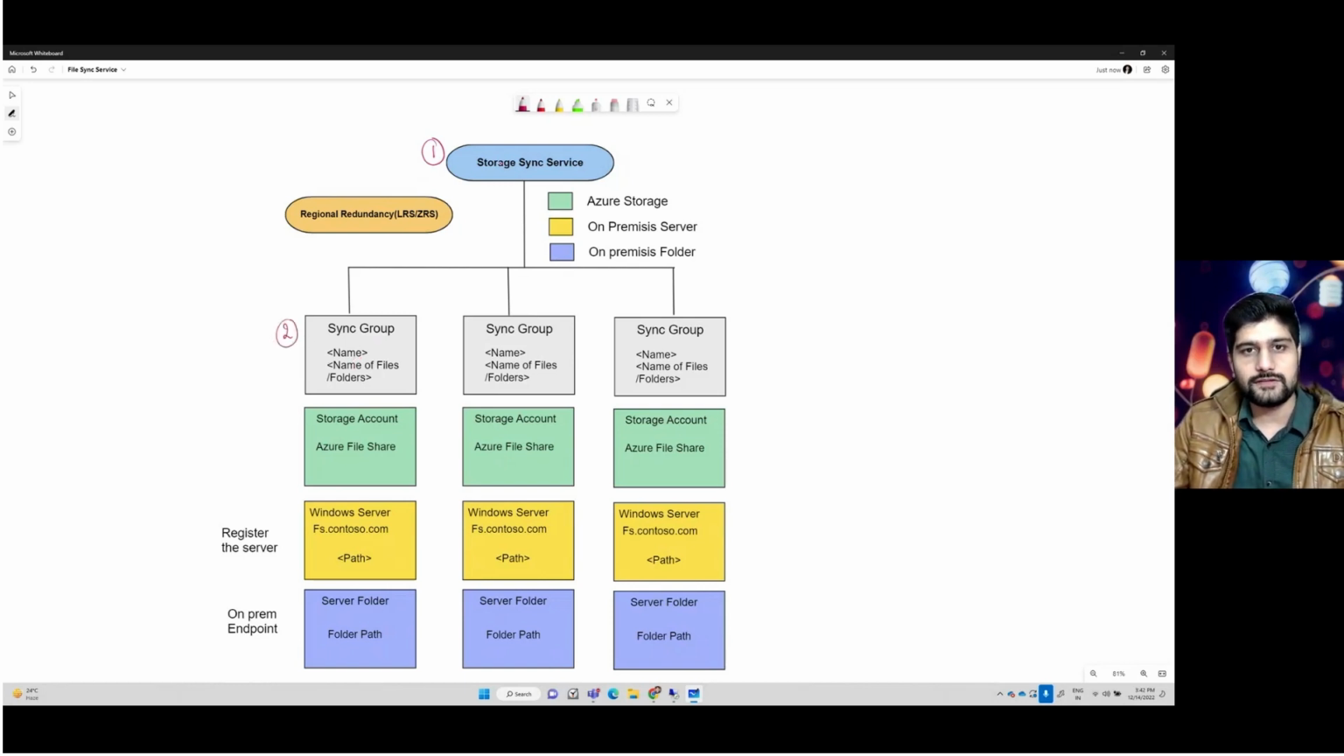So you create a storage sync service. After that, you create a sync group. After you've created a sync group, you define a cloud endpoint. So the third step is the cloud endpoint, which is nothing but a file share. So step one, you create a storage sync service. Step two, you create a sync group. Step three, you define a cloud endpoint, which is nothing but a file share on a storage account.